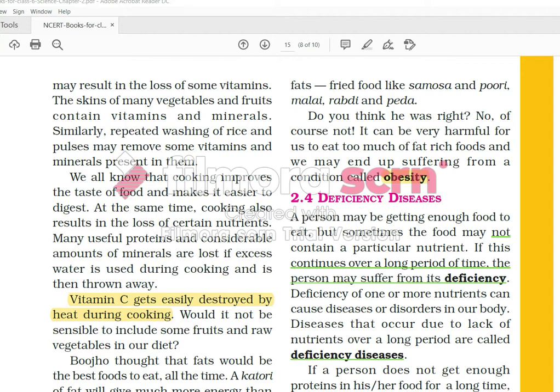But if we eat too much, because it contains too much fat, these are fat-rich foods. If we eat it in large quantity, it results in the condition of obesity that is very harmful to our body. That results in many diseases in our body.